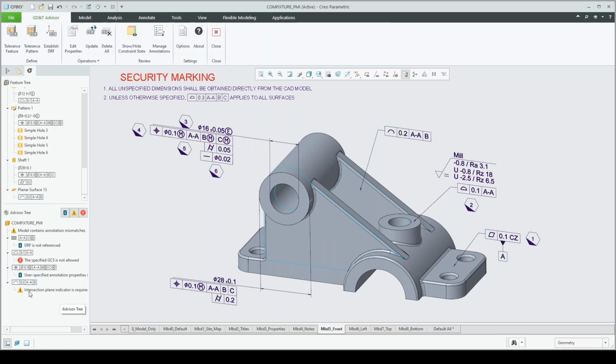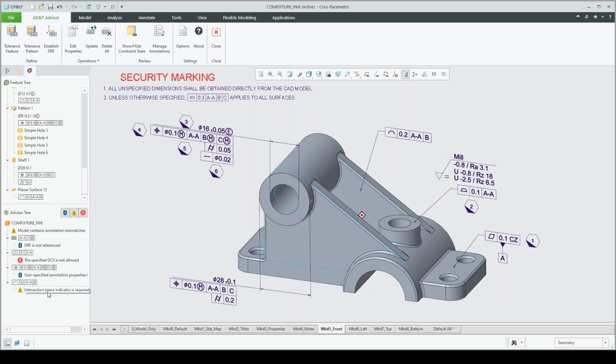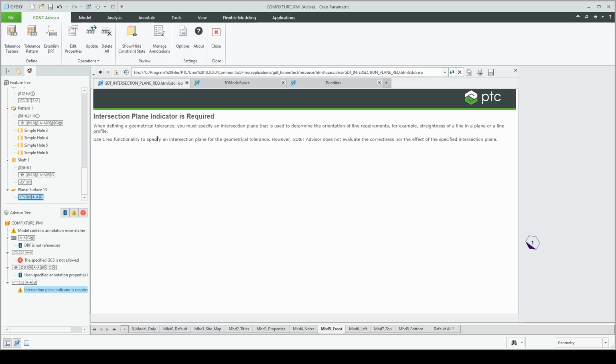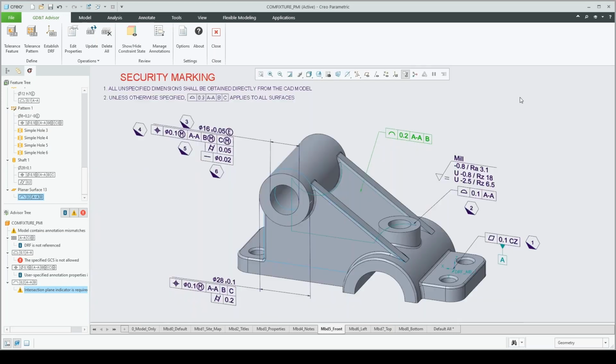Now you'll see once I've done that, in the advisory tree down here, it monitors you as you go along and place your general tolerances and dimensions. It says, okay, that one you've just placed, we need an intersecting plane. If I double click on this, this is a really nice feature in Creo 10. It takes you to the help page immediately. It says when defining the tolerance, so it tells you what it is, and then it also tells you how to correct it.